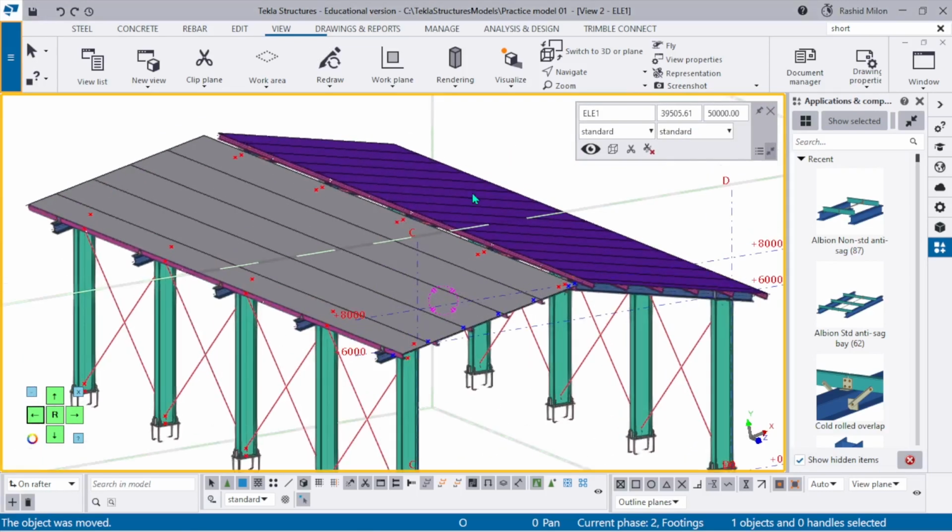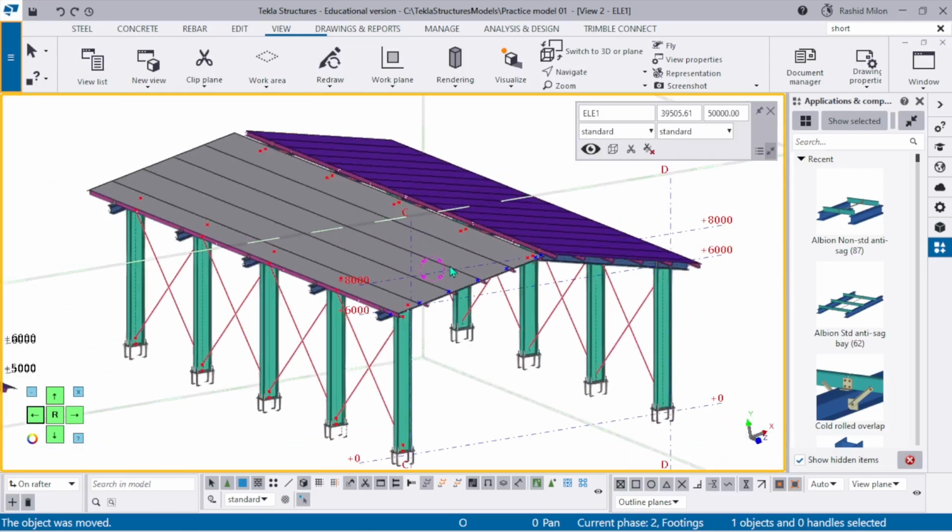And I think the next day I will create the drawings and show you how to create drawings.